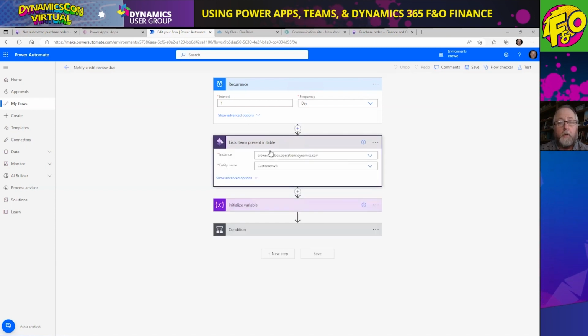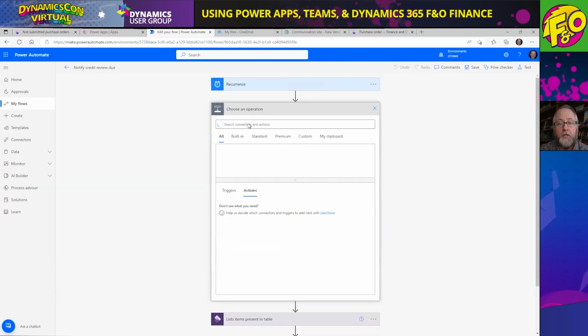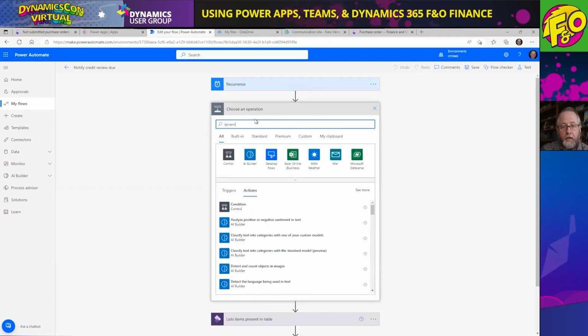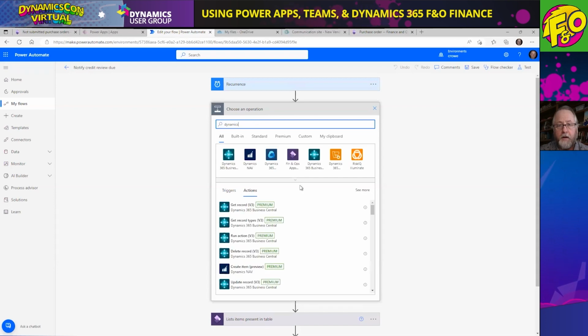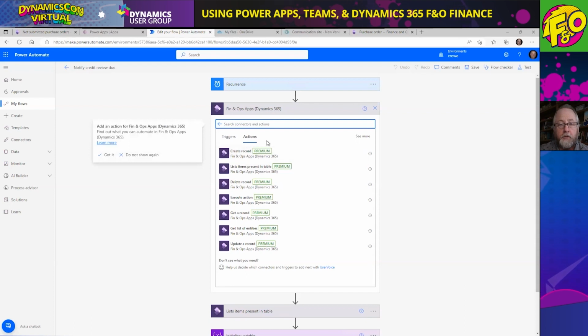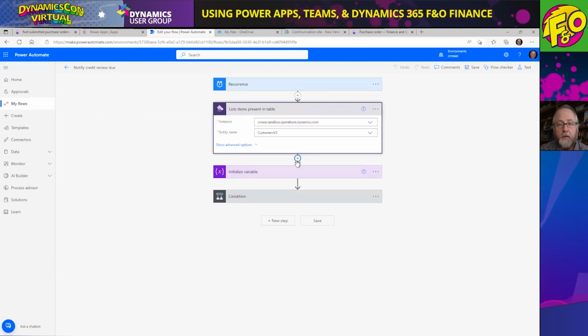So then when it runs, what do I want it to do? Well, I want it to list items present in the table. I'm just going to click on plus so you can see how that action gets added. If you come out here and do Dynamics 365, you'll see the connector here is the Fin and Ops connector, D365, and you'll see the different things you can do. You can create records, you can delete records. We'll talk about those in a few moments, but I can also list the items that are present in the tables, and that's what I'm going to do in this case. So I don't need to add that step again, so I'll just cancel that.